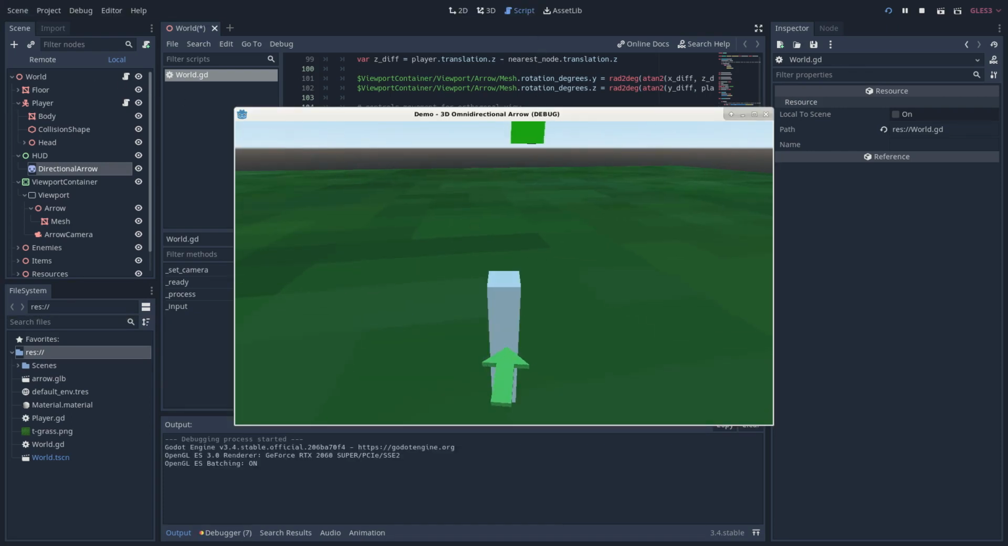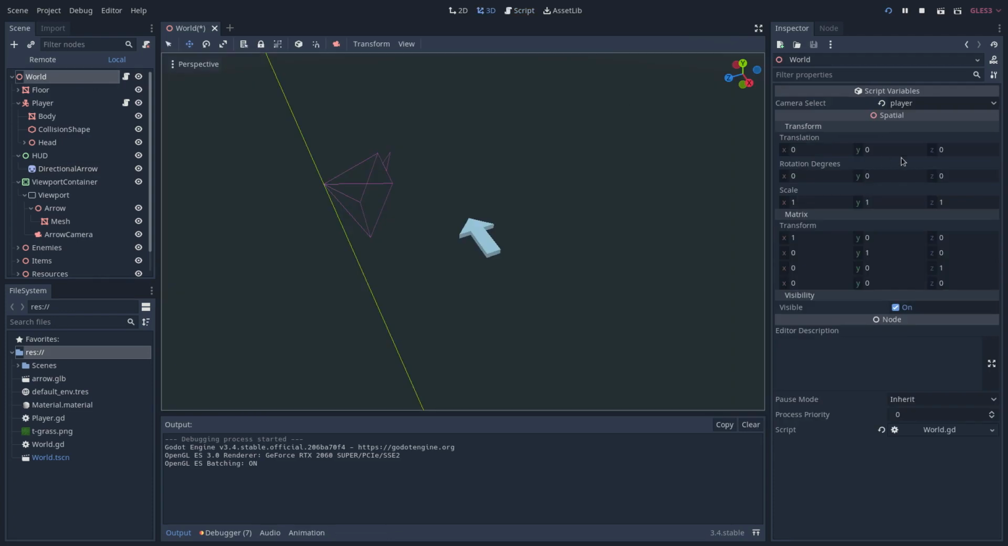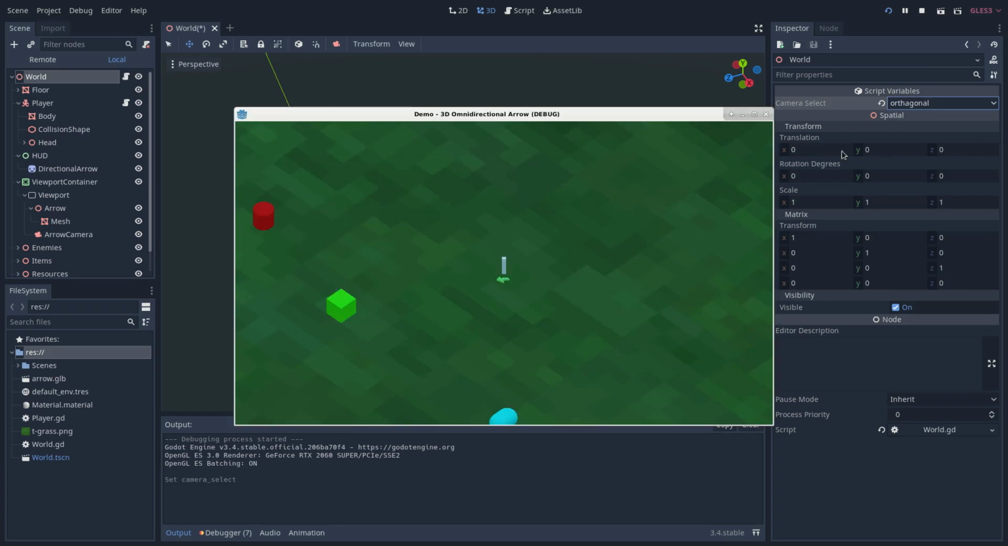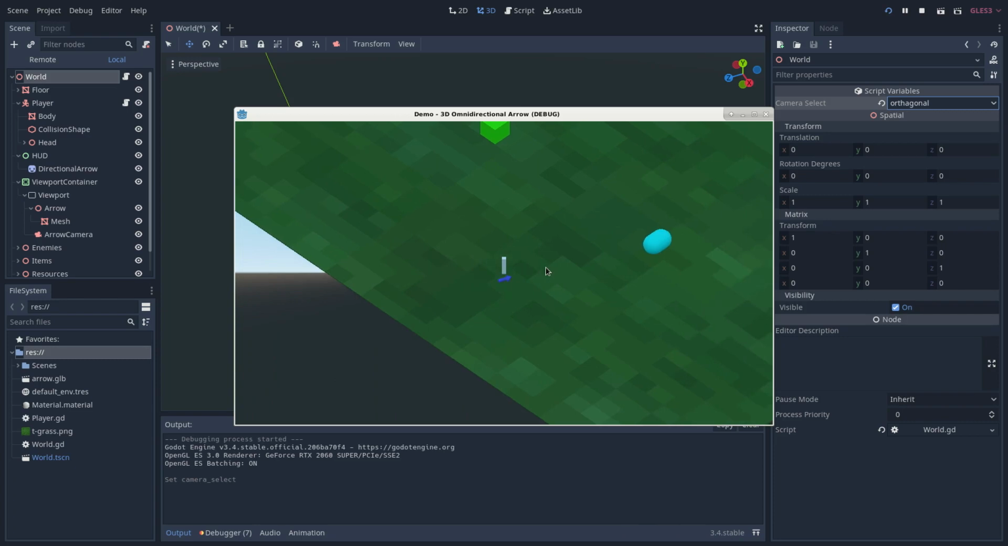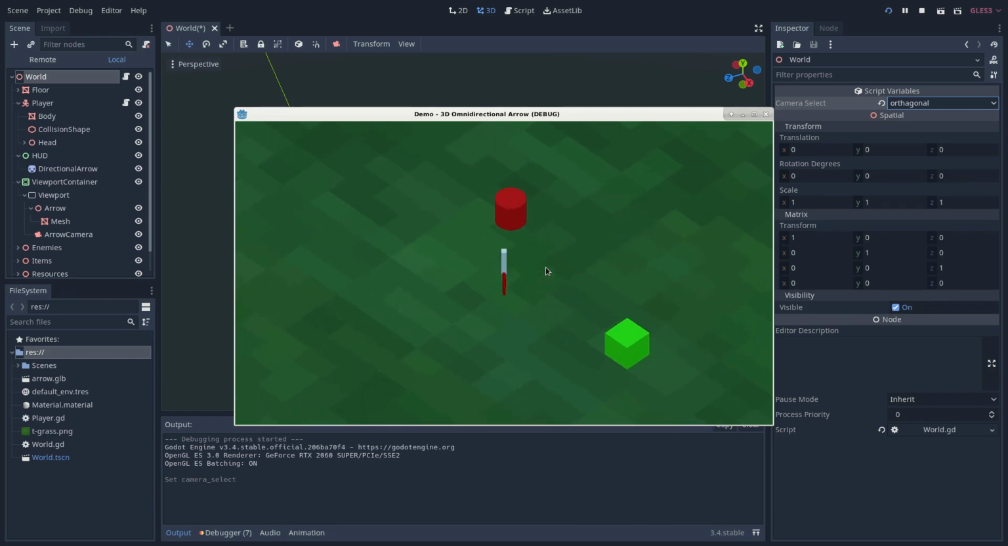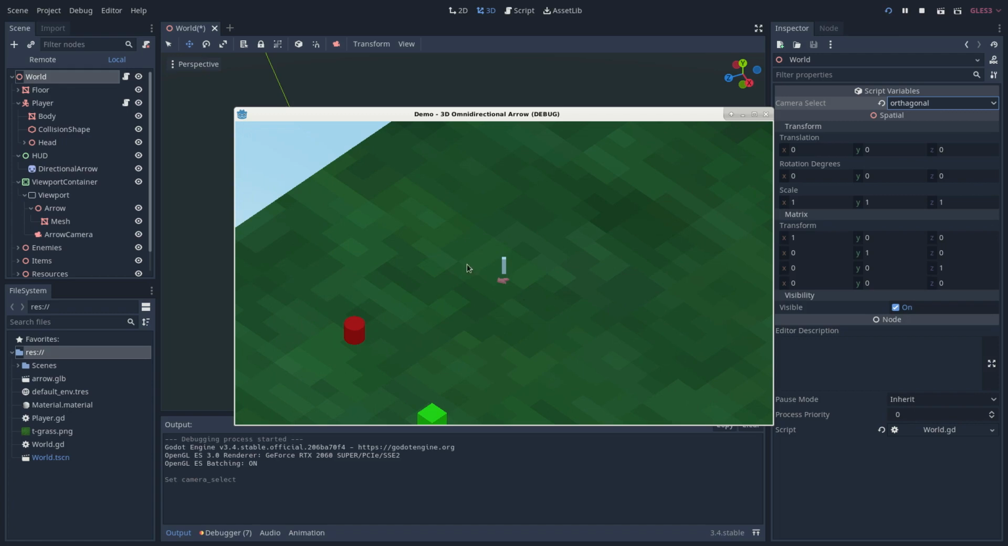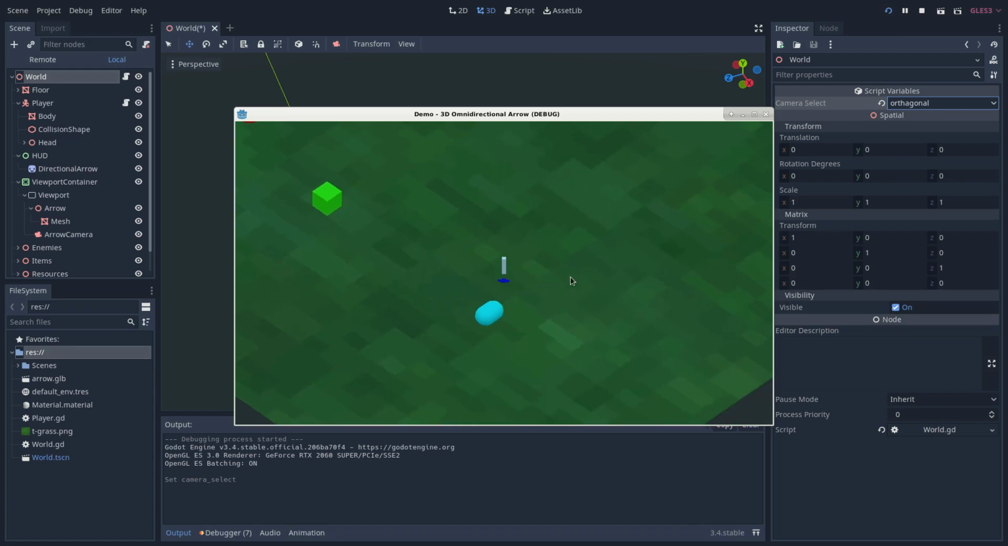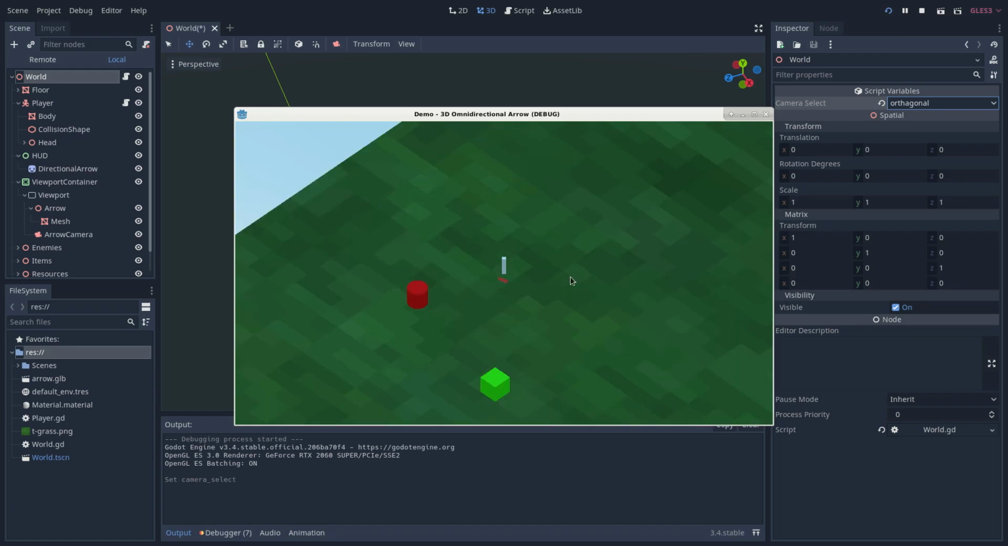So we have our player view right here, and we have our orthogonal view. Not sure why the window disappeared there, but doesn't really matter. Not quite sure if I like this view for this particular arrow type. But hey, that's about all there is to it.